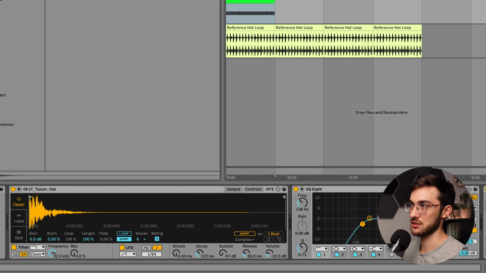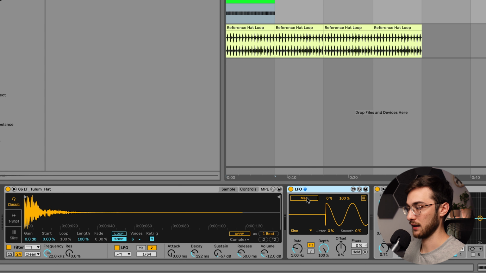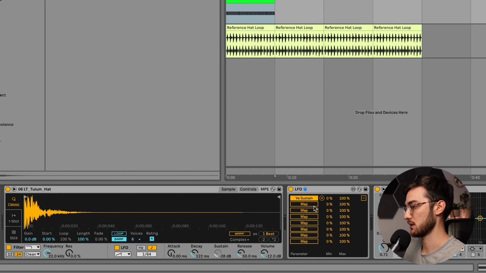So I mostly just use an LFO, put it right after my hi-hat sound. And I find this to be a far easier way to approach this because I can just click map it to a variety of different parameters. I can also go into multi-map here, click map it to the decay, and then hit play.